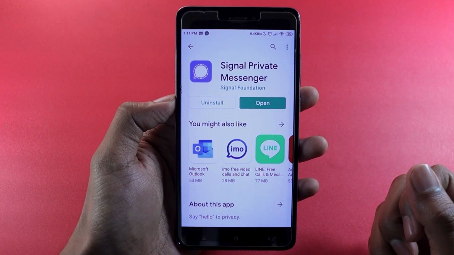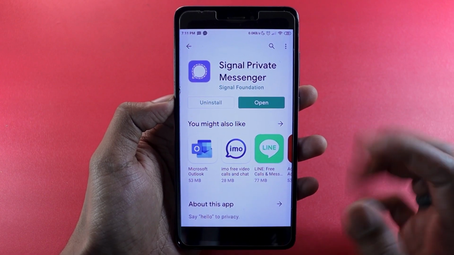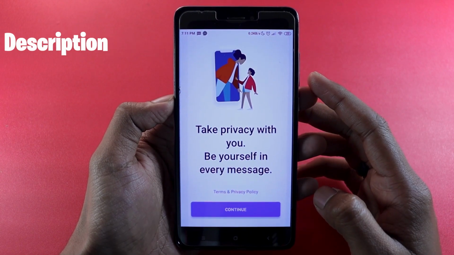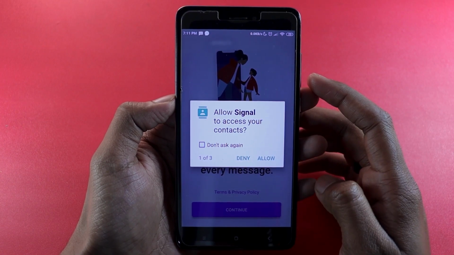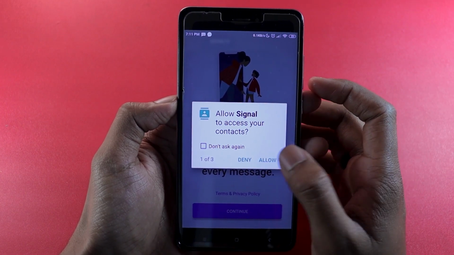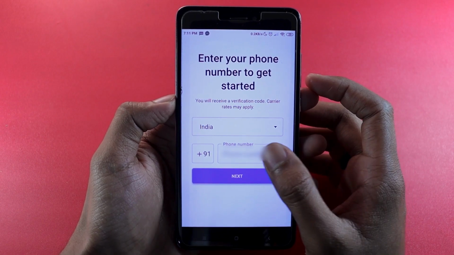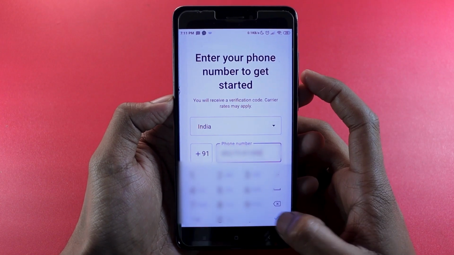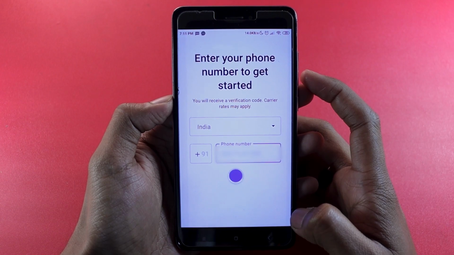Now let's quickly see how to set this application up. So first, go to Play Store and download the application. Once it is downloaded, press on open. Once you have the application open, press on continue, and it's going to tell you what all permissions it requires. One by one, it's going to ask you all these permissions. After you allow them, it's going to ask you to enter your phone number. Once you have done that, press on go, and it's going to self-verify your mobile number using the OTP.